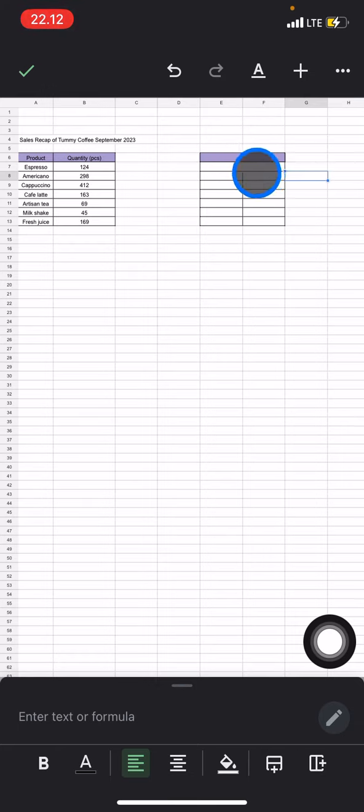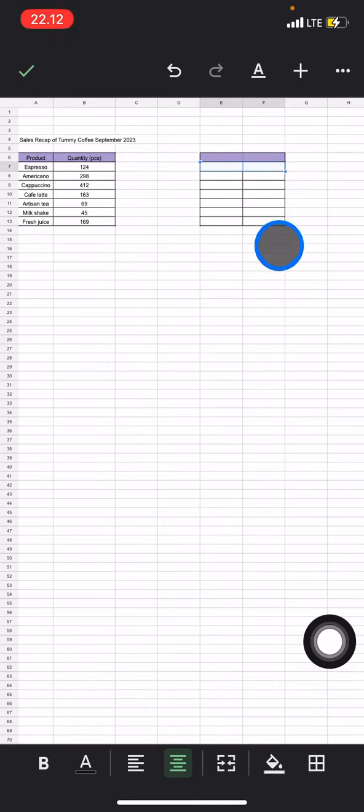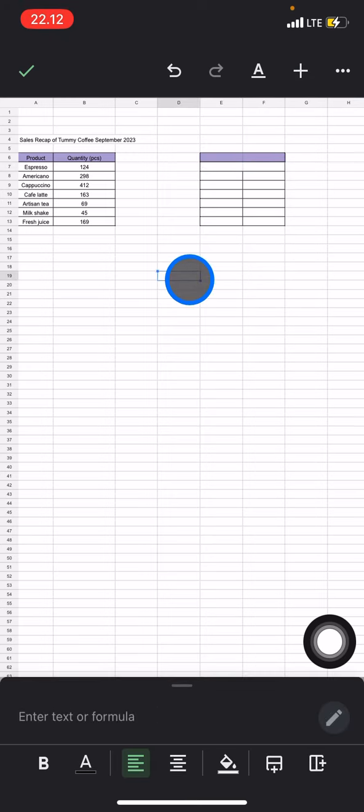Okay, let's do it again. Click the cell that you merged before, and after that click this, and now you already have two cells. That's all for how to split a merged cell on a Google Sheet.